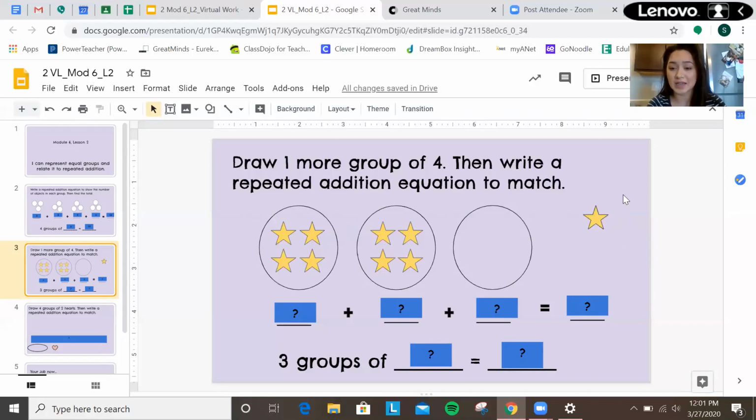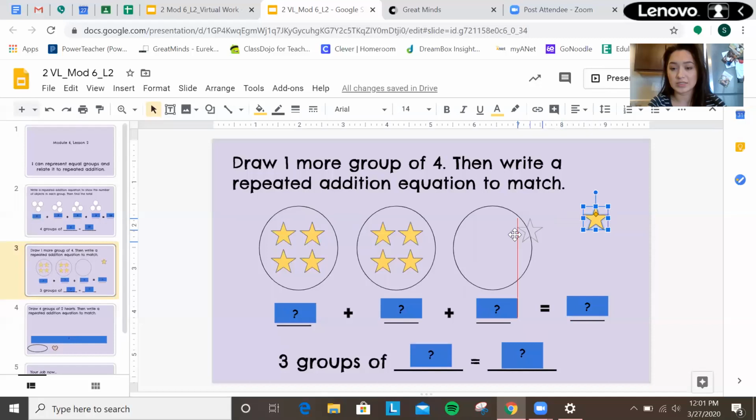On your problem set, you are going to see objects outside of your picture, which means you need to drag and drop them into your group. All right, I need one more group of 4, so I'm going to click, hold down, and drag it over. There's 1, 2, 3, 4. I have one group of 4. All right, that was my first step.